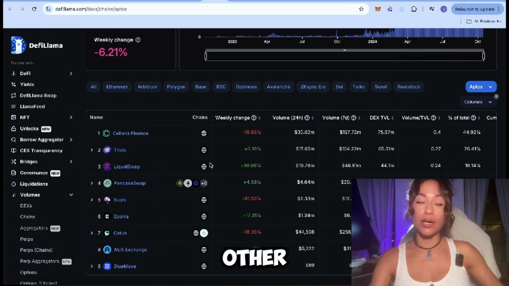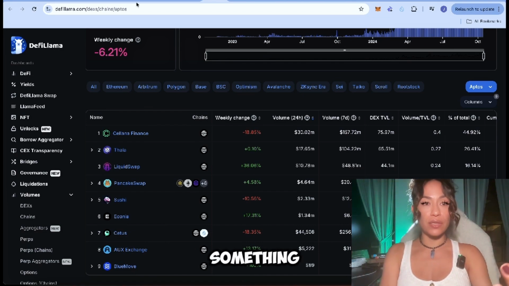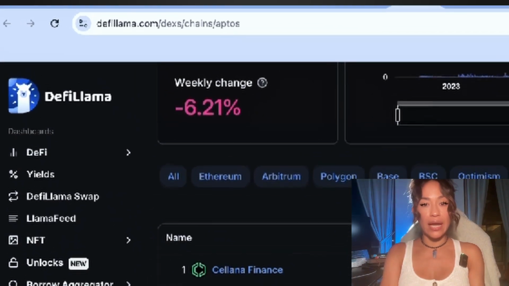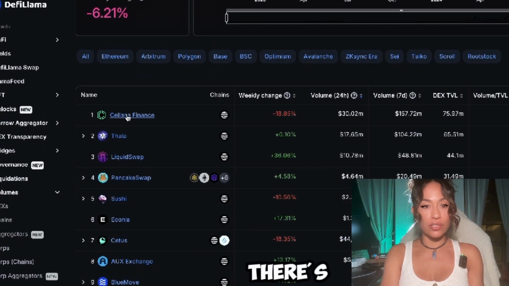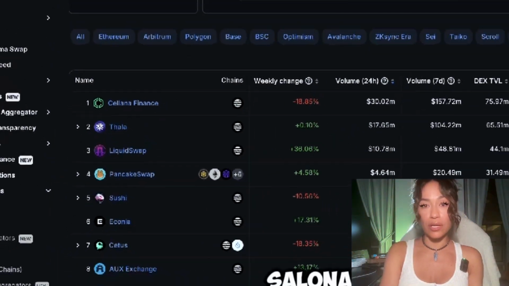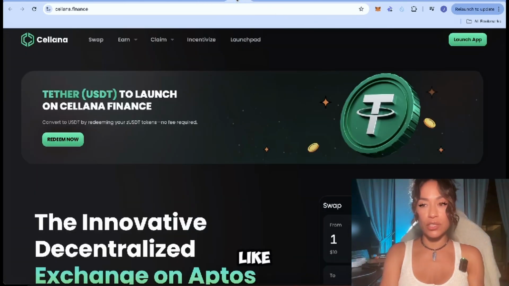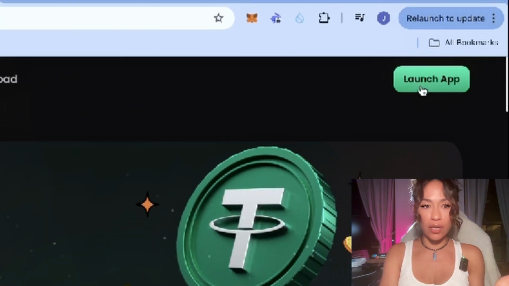From there, once you have an Aptos wallet and you have some Aptos and you want to swap to other tokens within the Aptos ecosystem, you could come to something here like DeFi Llama and pick from one of these top DEXs, is what we call them, decentralized exchanges. So there's Solana, PancakeSwap, Thala, etc. Just as a quick example, we'll use Solana. Solana sounds like Solana, but it's not, it's Solana. And it's so easy. You just click launch app.